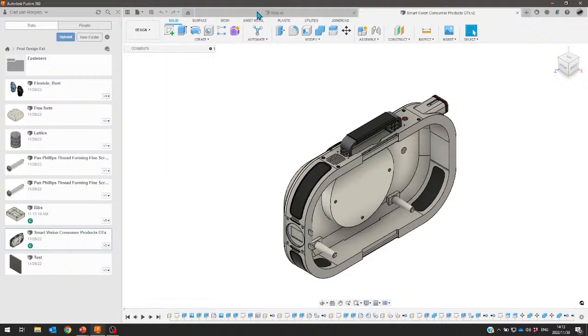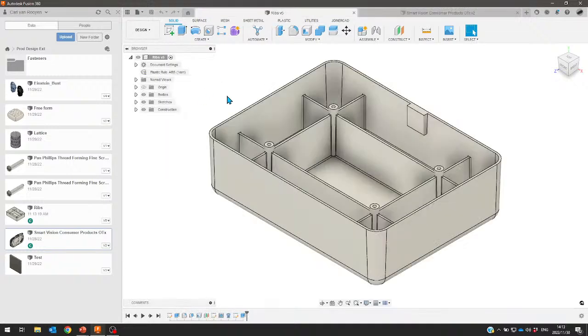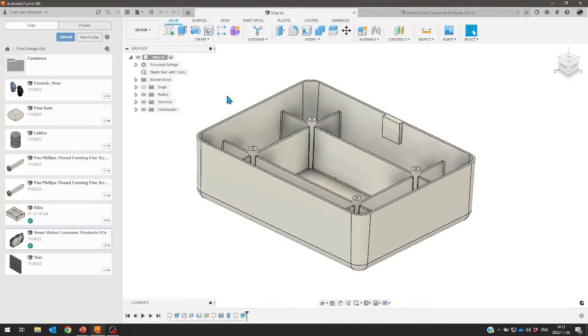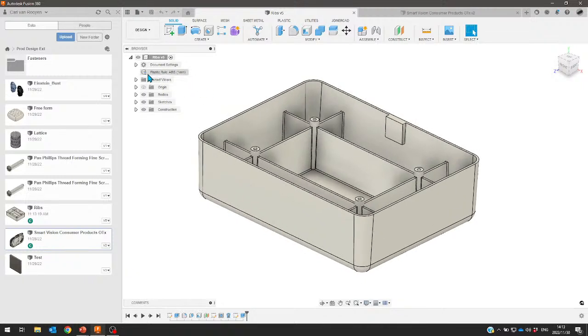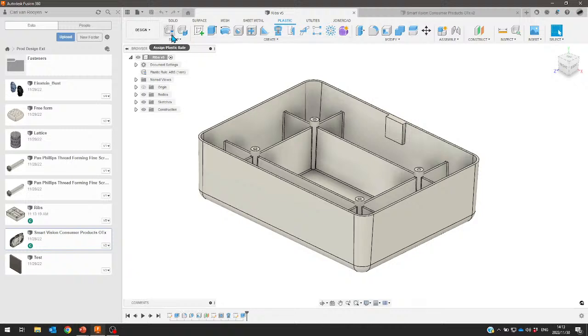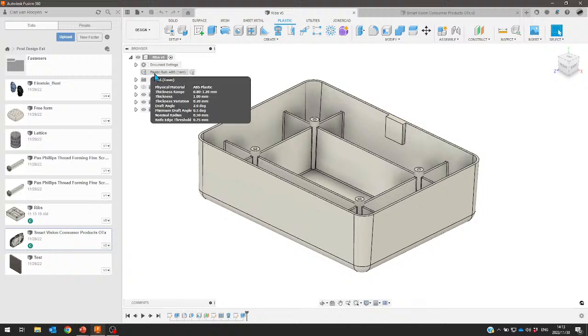So this leads us into our first demo. So I'm going to go ahead here to Fusion, and just to show you within this component that I have here, if I go up to the Utilities tab, Plastics tab, if we go into the Plastics tab, we have the setup for the Assign Plastic Rules and Manage Plastic Rules. So we'll see that this document already has a plastic rule assigned.